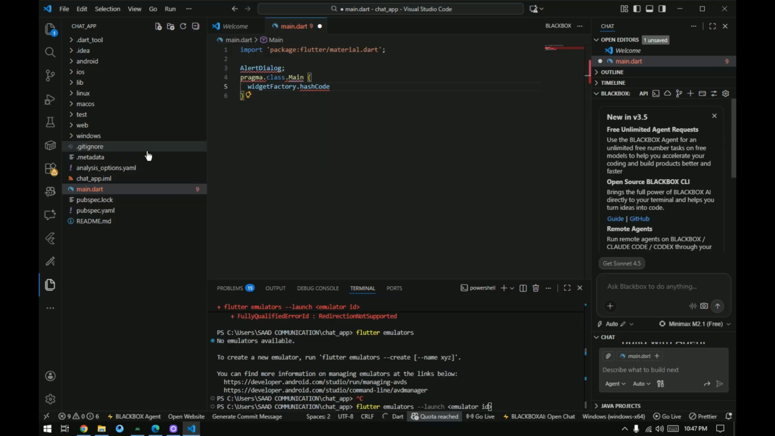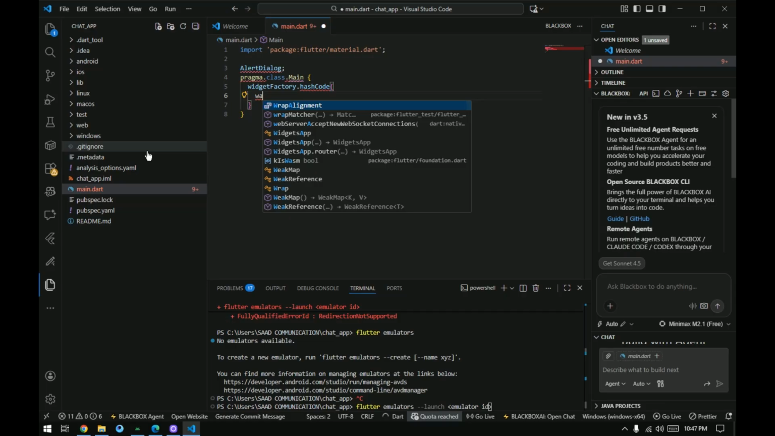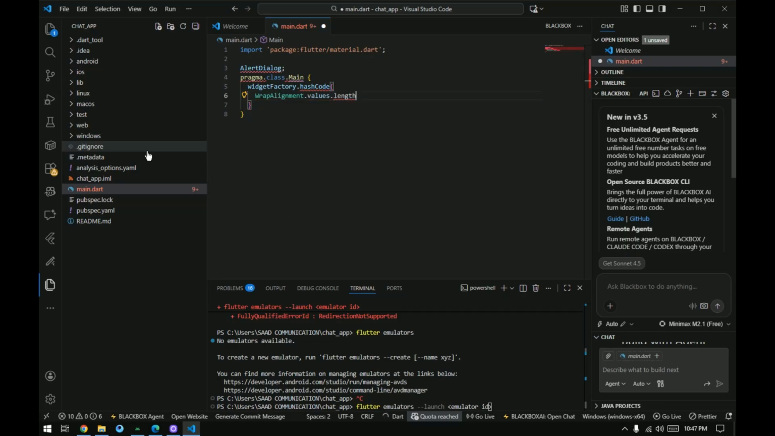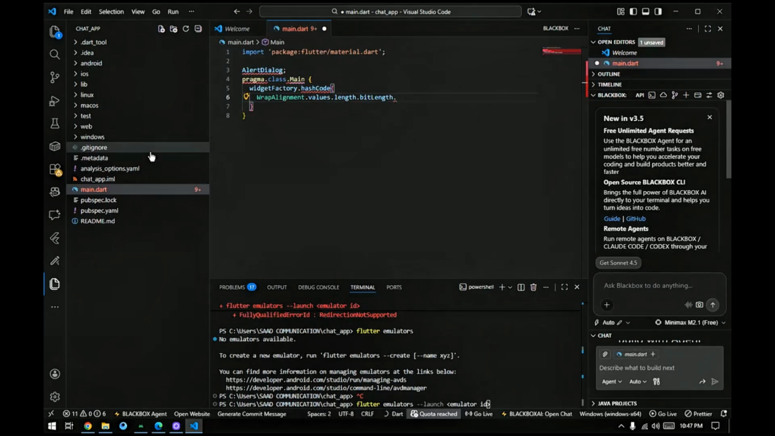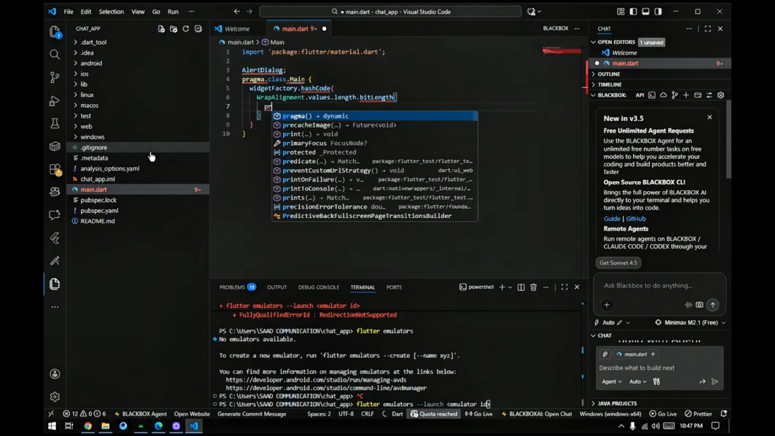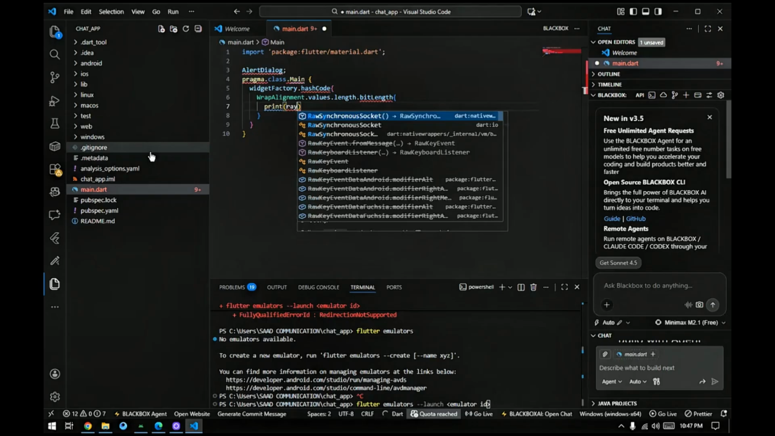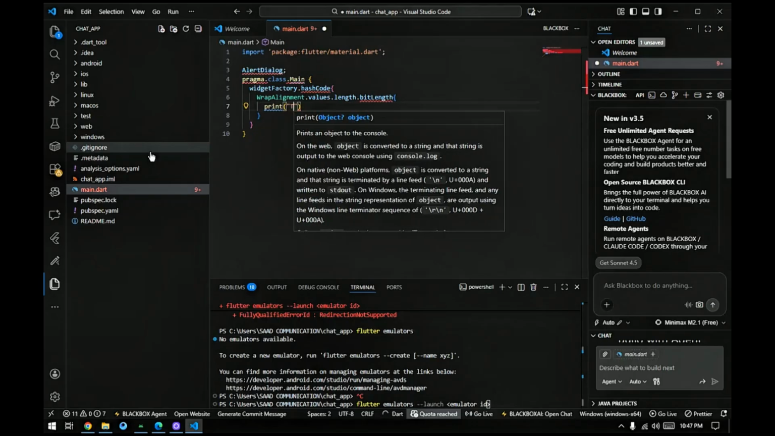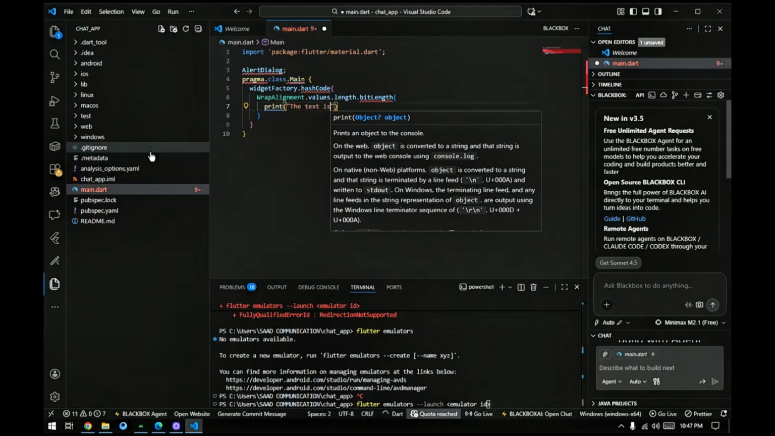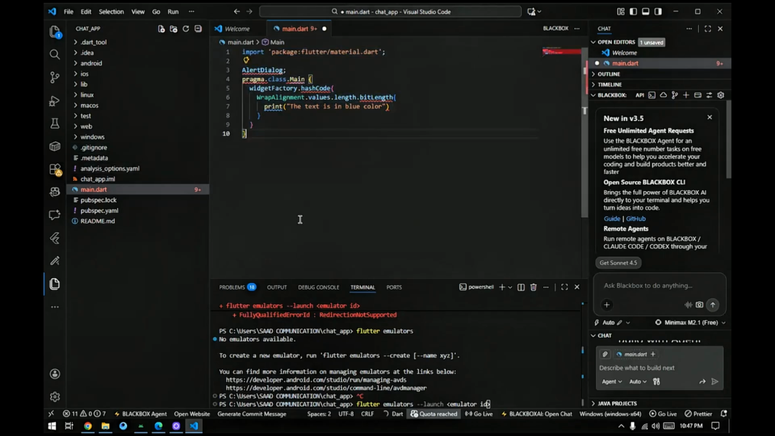Then widget factory, and then I write here wrap, alignment, values, length, width. Okay, many times I define width and length by mistake. Now let me define here a print, like the text is in blue color. Perfect. Now this is a UI which I have defined here.